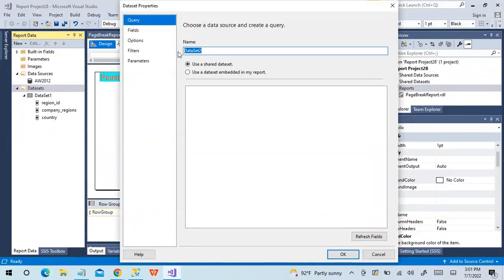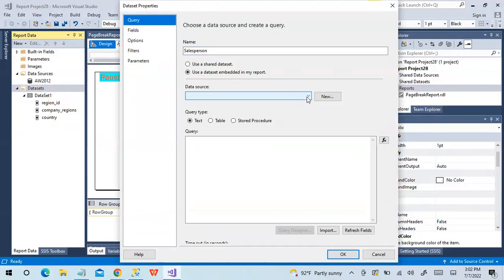And it's always good practice to name your data set. I know I didn't do it the first time. So we're just going to call this sales person. It's going to be embedded, and we're going to still use AdventureWorks 2012.